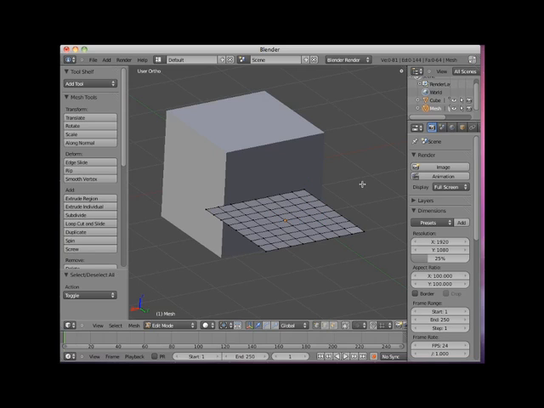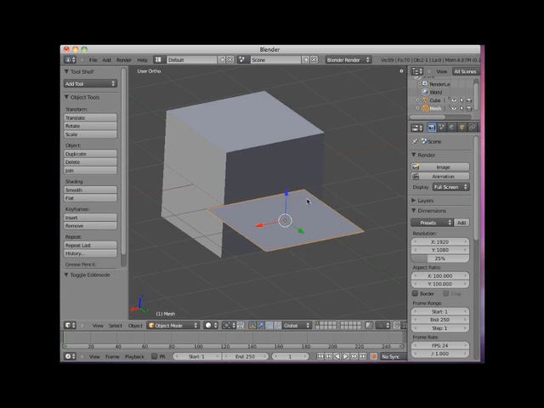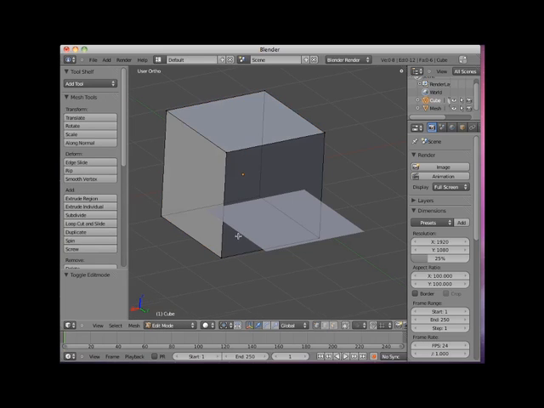If you press the C key, Circle Select, and hold your left mouse button down, you can select vertices by simply dragging the circle across the vertices. This method of selection is very useful. Right-clicking escapes the Circle Select. I will deselect the vertices, tab out of Edit mode, and select the cube object and tab back into Edit mode.